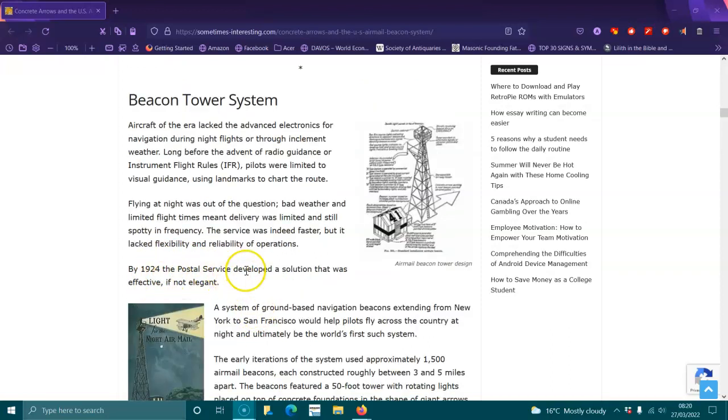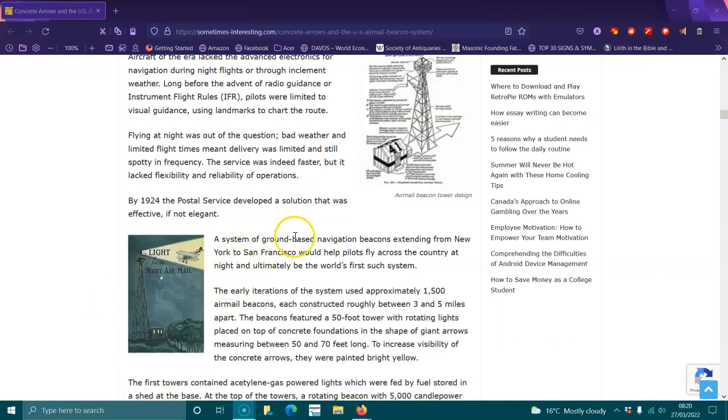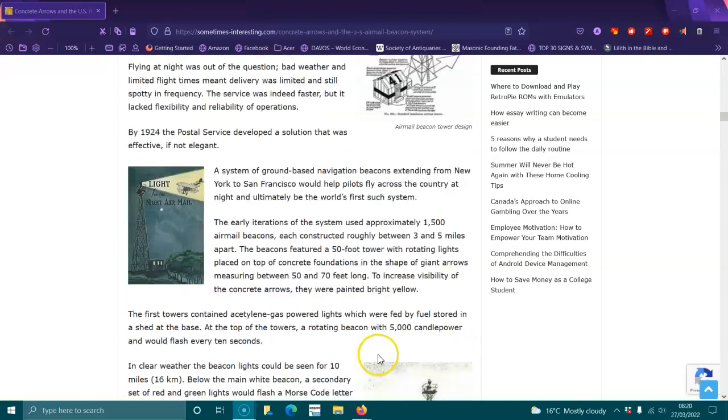By 1924, the Postal Service developed a solution that was efficient, if not elegant. A system of ground-based navigation beacons extending from New York to San Francisco would help pilots fly across the country at night and ultimately be the world's first such system. The early iterations of the system used approximately 1,500 airmail beacons, each constructed roughly between 3 and 5 miles apart. The beacons featured a 50-foot tower with rotating lights placed on top of a concrete foundation in the shape of giant arrows measuring between 50 and 70 feet long.